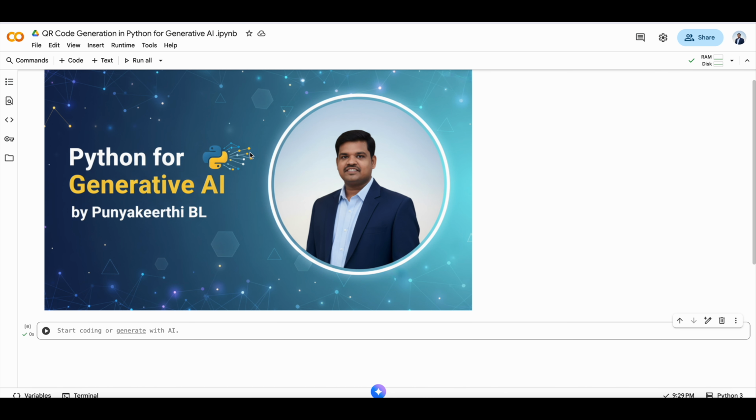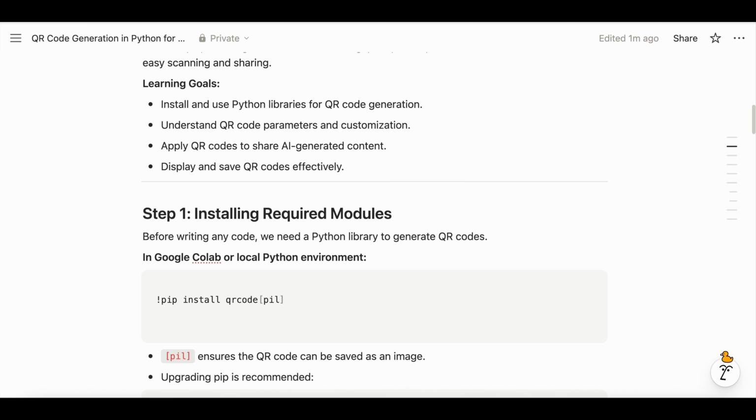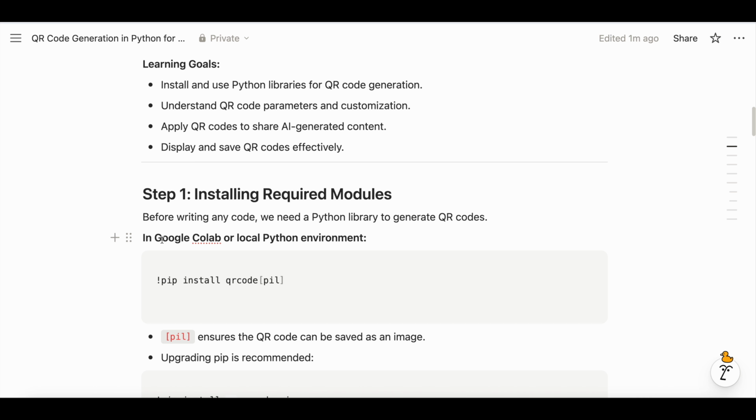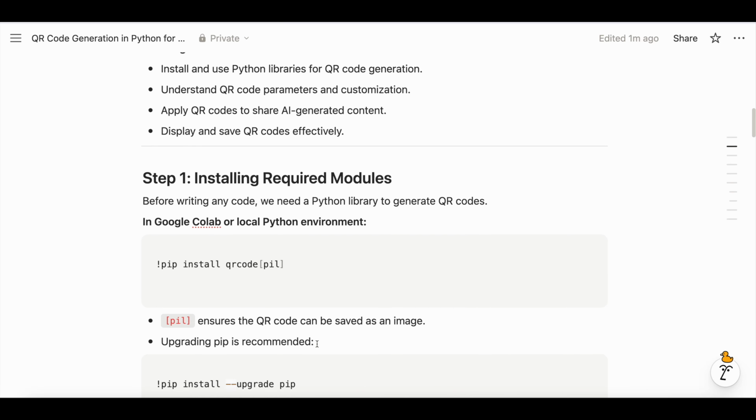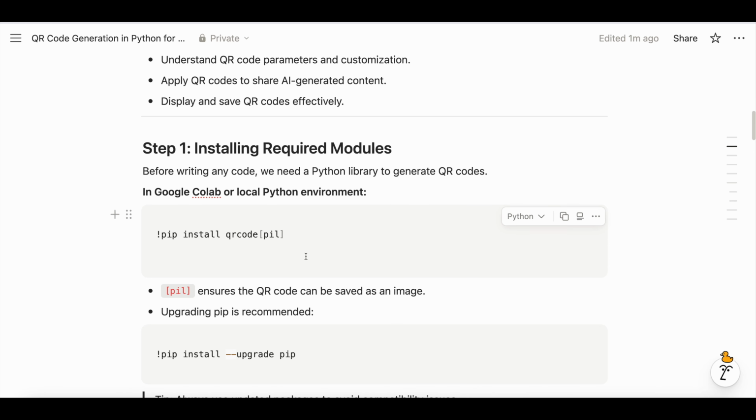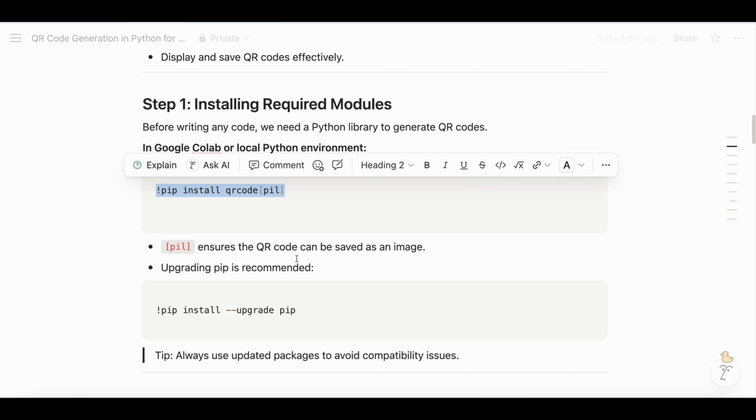I'm using qrcode with the pillow option here. So let's install: pip install qrcode[pil]. In Google Colab or a local Python environment, we need to install the qrcode library to generate QR codes. The PIL part ensures that the QR code can be saved as an image. Let's also upgrade pip. The tip is to always use updated packages to avoid compatibility issues.